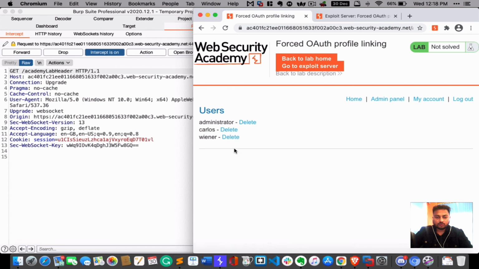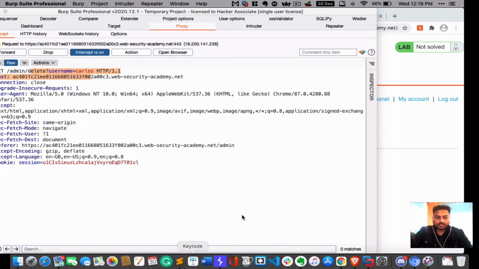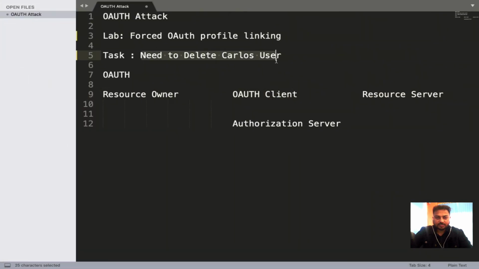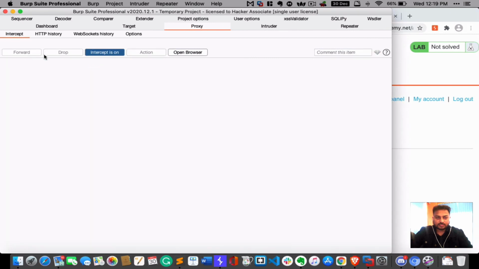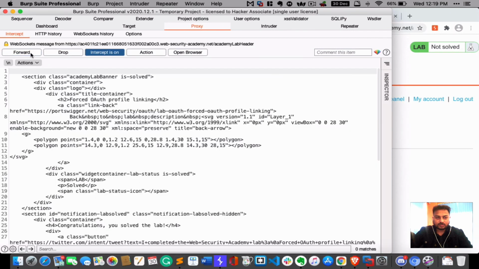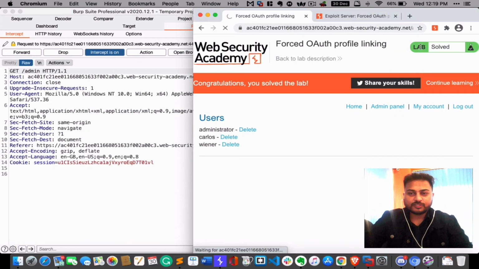So how to play with this option? Let's say we click on delete here, forward it, you can see now we have an API here: get admin, delete username Carlos. This is the task for this lab. You can see we need to delete the Carlos user, and now what I can do here is simply forward the request, and we are done. Forward it, forward it, forward it, and you can see clearly our lab is solved.